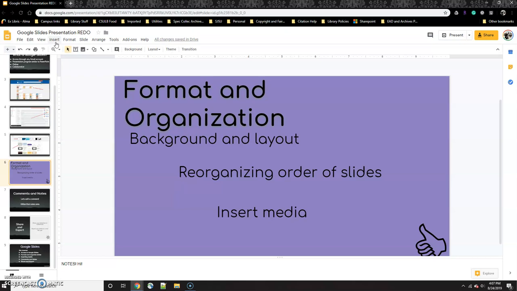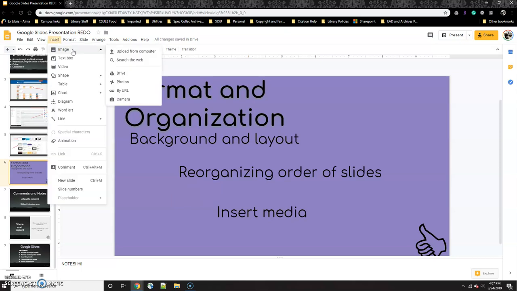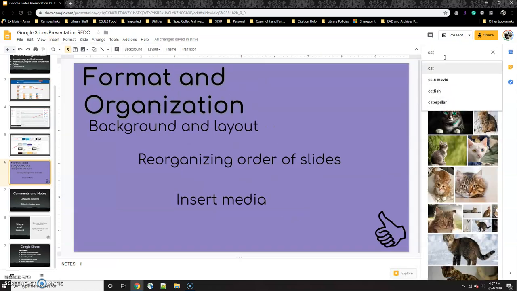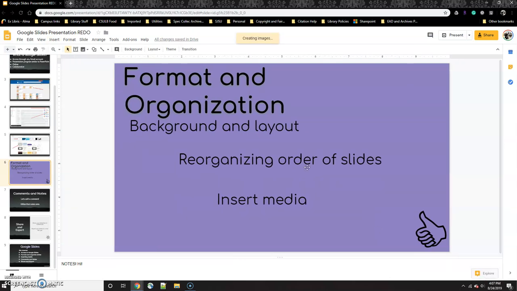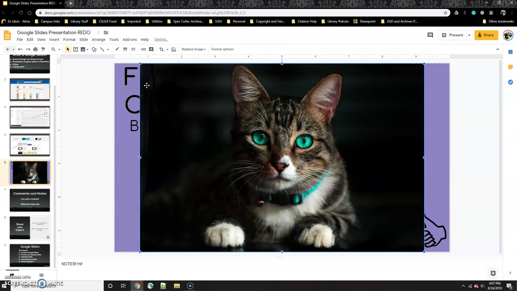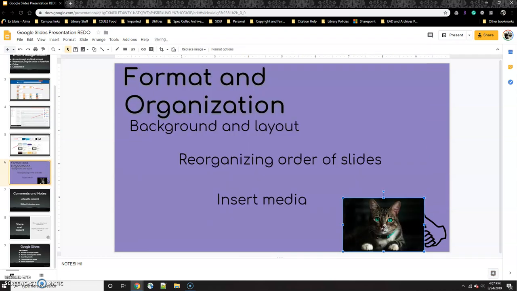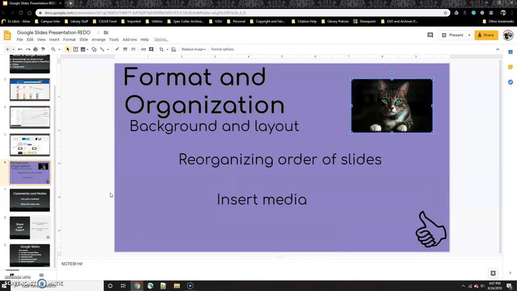And then if we wanted to insert media, say a video or an image, you go up to that same menu, the drop-down menu, go to Insert, and there's a bunch of options here for you. We're going to upload an image from the web. We're going to choose cat, which I have chosen here, and we're going to put this handsome guy on our slide. It's a big photo, so we're going to size it and then just move it around. So really easy.